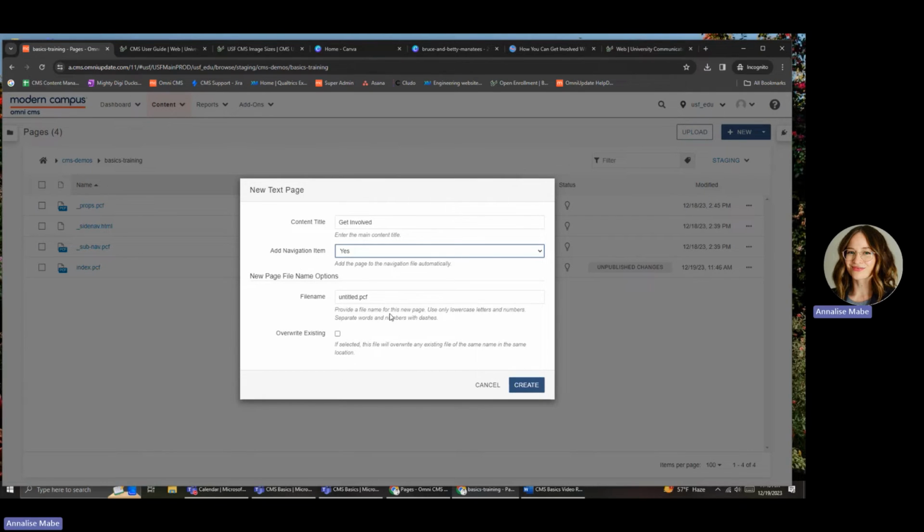Again, the helper text here is very important. We want to keep this .pcf, but remove untitled. And let's use only lowercase letters and numbers, and we want to separate words and numbers with dashes. So we can just say get-involved, all lowercase, and keep that .pcf. You don't need to worry about this box for overwrite existing, and then you can click create.